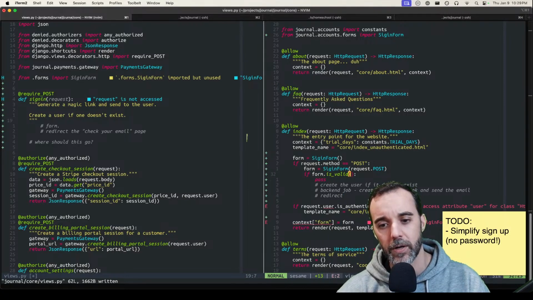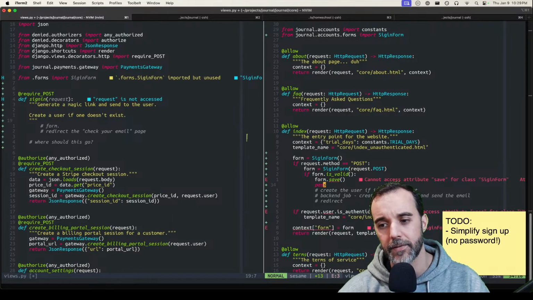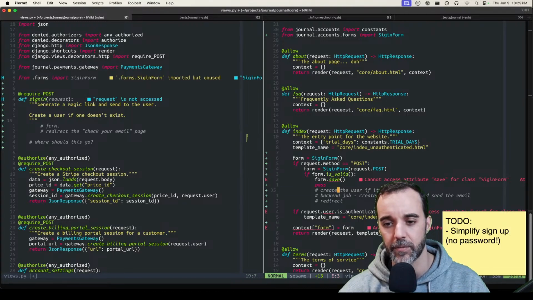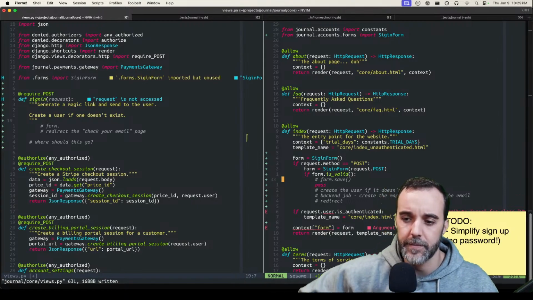So really, I guess we can call form save. That seems legit, because we're going to be saving a user potentially and kicking off a job. And so this is going to look like form save and redirect. Form save is going to be these two things, and the redirect is going to be the redirect. Okay, but we don't have a form save yet.